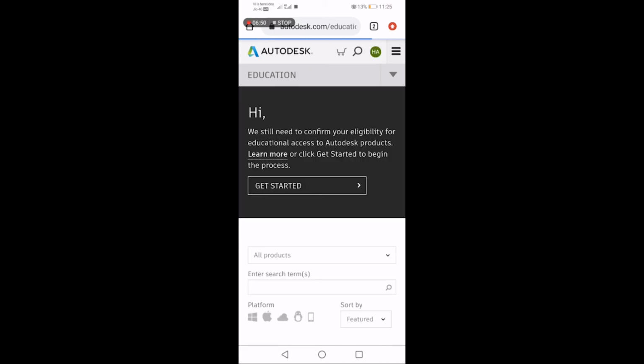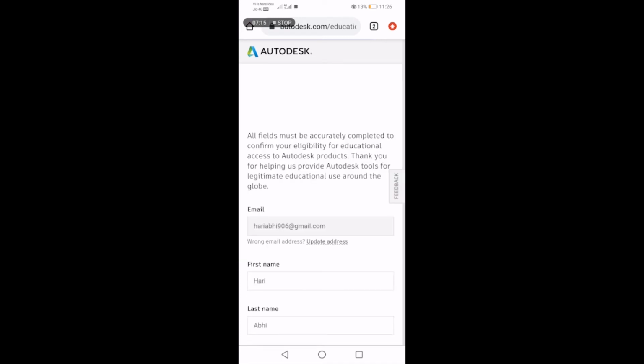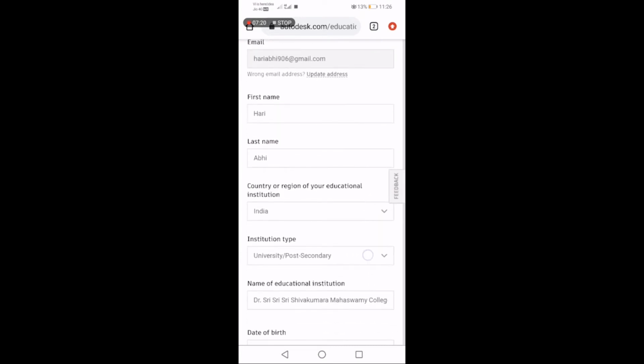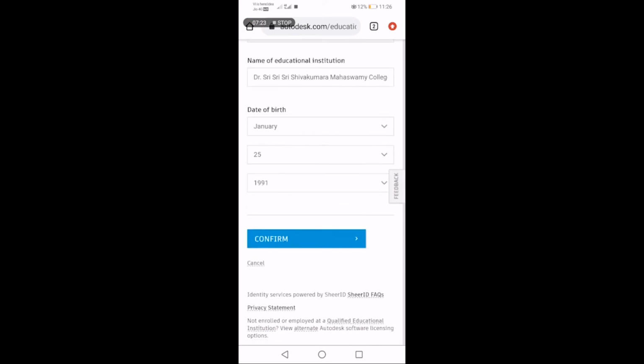Now it is saying we still need to confirm your eligibility for educational access to Autodesk products. Here click on get started. Now it will ask to check that your information below is correct, then click confirm. Please note that details in this form should match with the details in the document which you are uploading for verification. Then click on confirm.